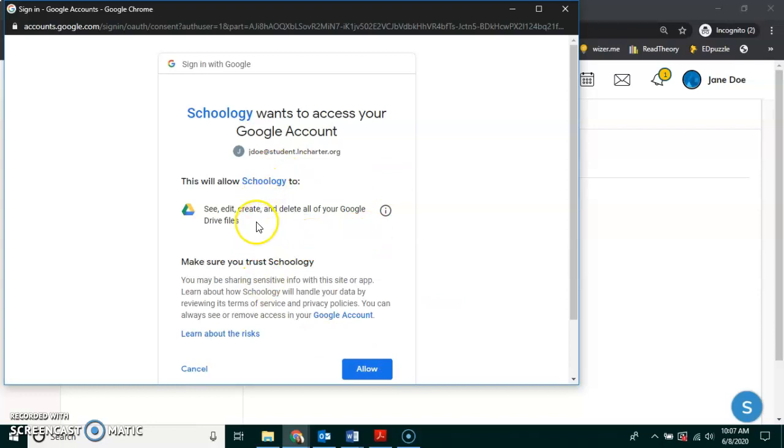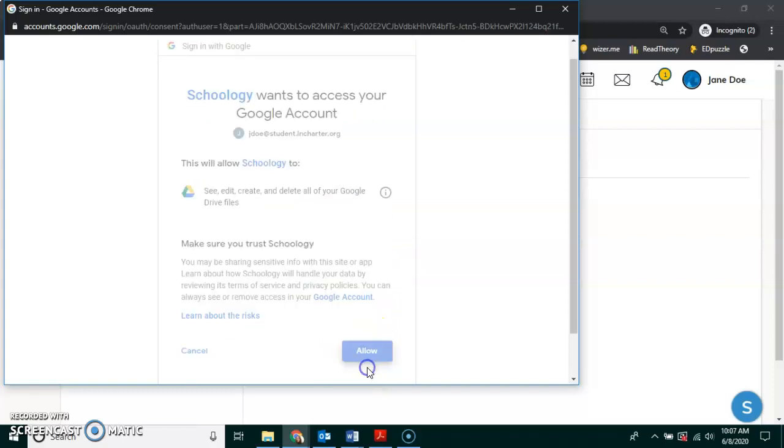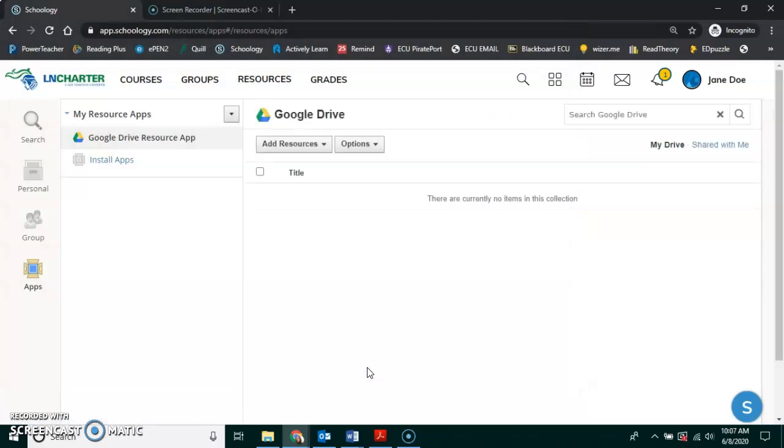It's going to ask if you want to allow Schoology to see, edit, delete any of your Google Drive files, and the answer to this is going to be yes. So you're going to allow it.